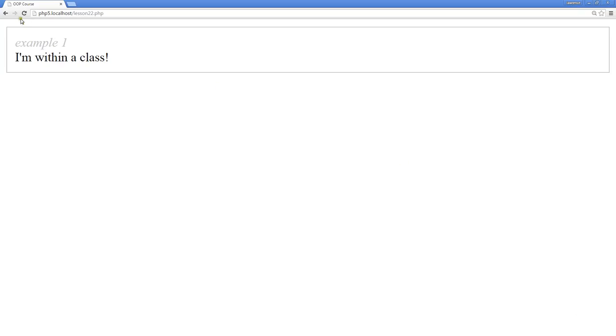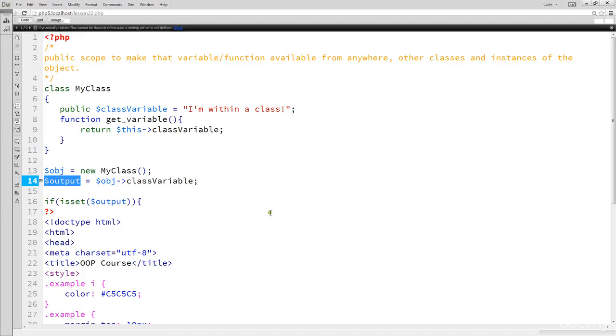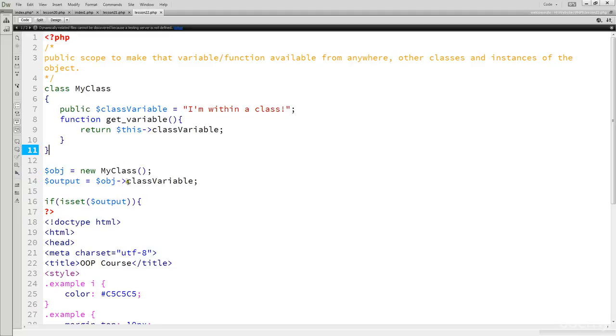So when we take a look at the output, we see that it is in fact outputting that information that was available within the class. So available within the object, and it's accessible. And that's because it's defined as public. The scope is defined as public, and that makes your variable or function available from anywhere, other classes and instances of that object.